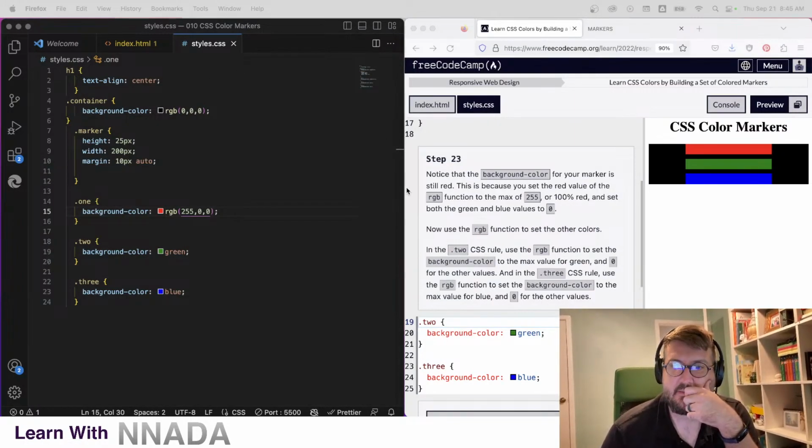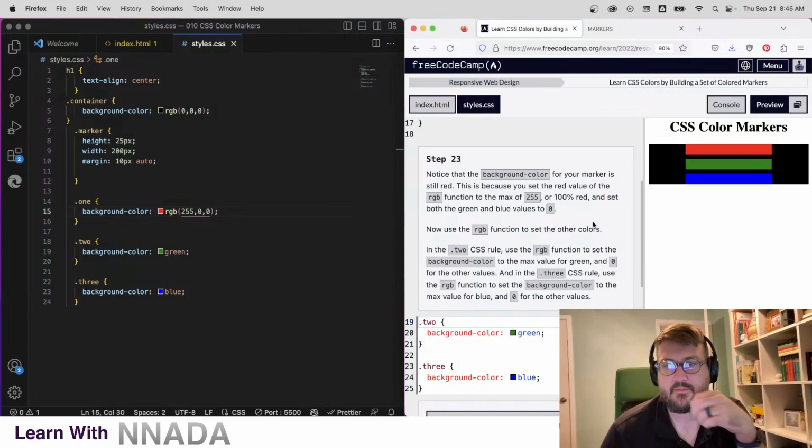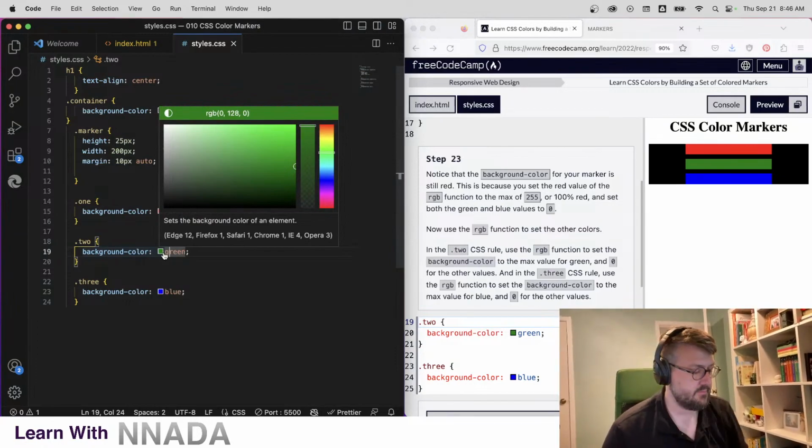All right. Step 23. Notice the background color for your marker is still red. Great. It's because you set the value of that to red, and all the other values set to 0. Now use the RGB function to set the other colors. All right. So red, green, blue.